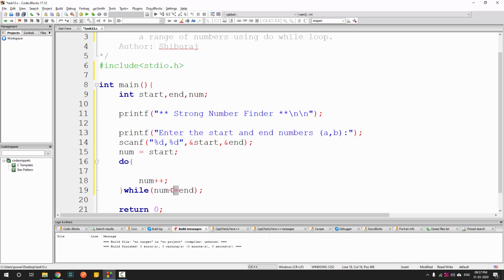Always remember, whenever you give a condition inside any of the loops, whether it is a while loop, a for loop, or a do while loop, you should always put the condition for which the loop will run. So I want the loop to run whenever the num value is less than or equal to the end. Whenever it is greater than end it should break. So always remember this.